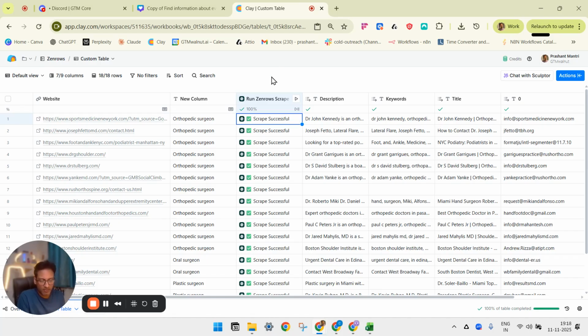But basically, at the center of this process is how Zenros is able to find keywords from websites, find email IDs, find titles from the websites, find phone numbers if you're interested in directly calling them.